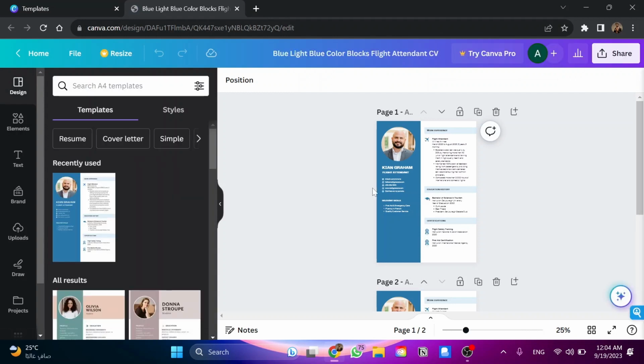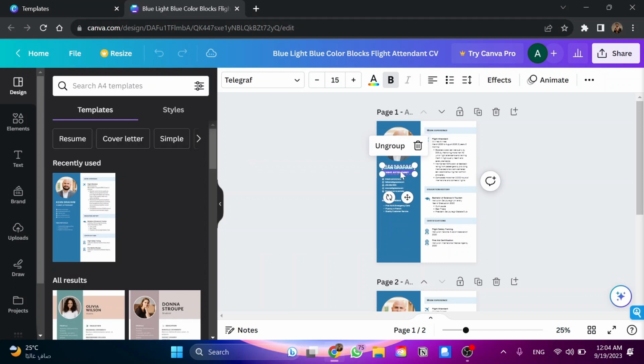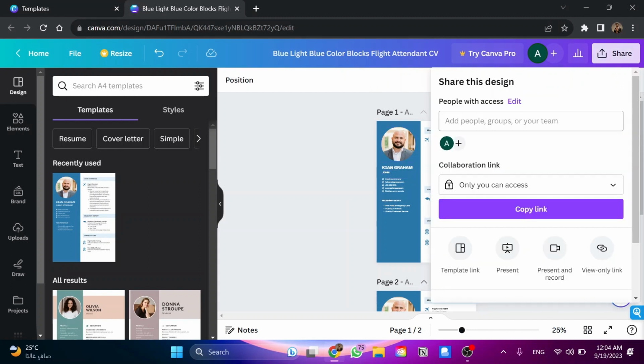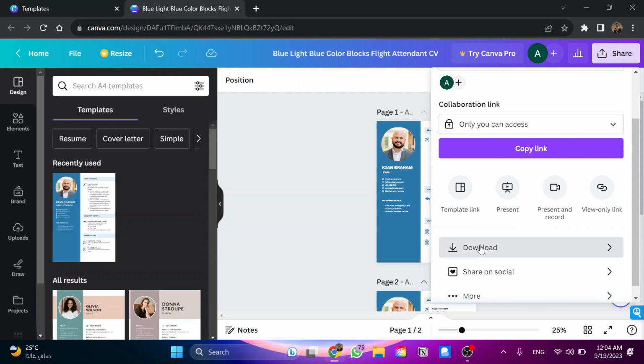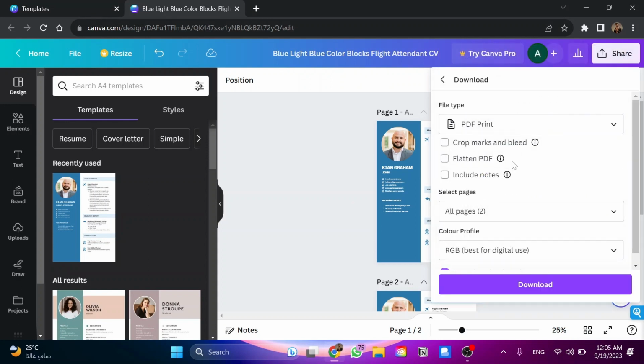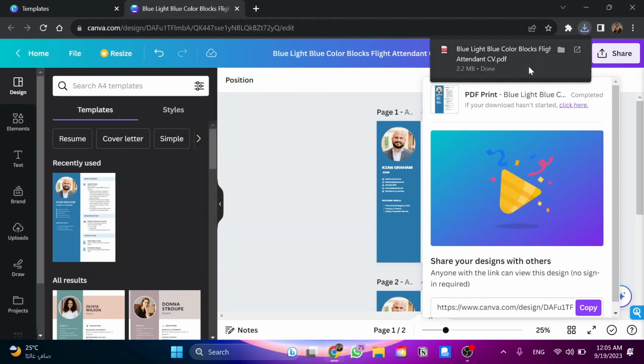So let's say, for example, you've changed the name to John up here, and you would like to print this one. Go over here to share, and then go to download and change it to PDF print, and click on download and wait a few seconds until it's downloading. So it's been downloaded successfully over here.